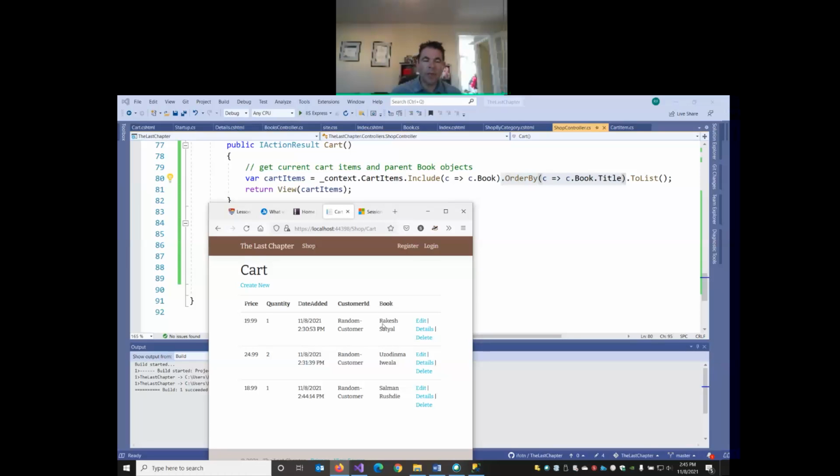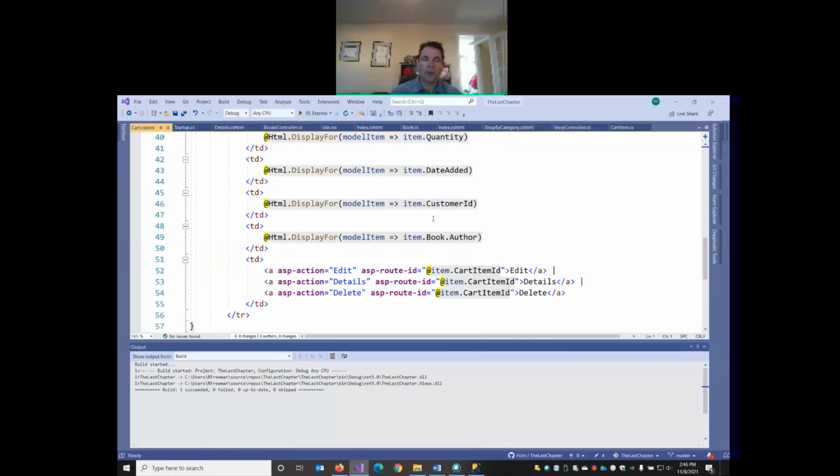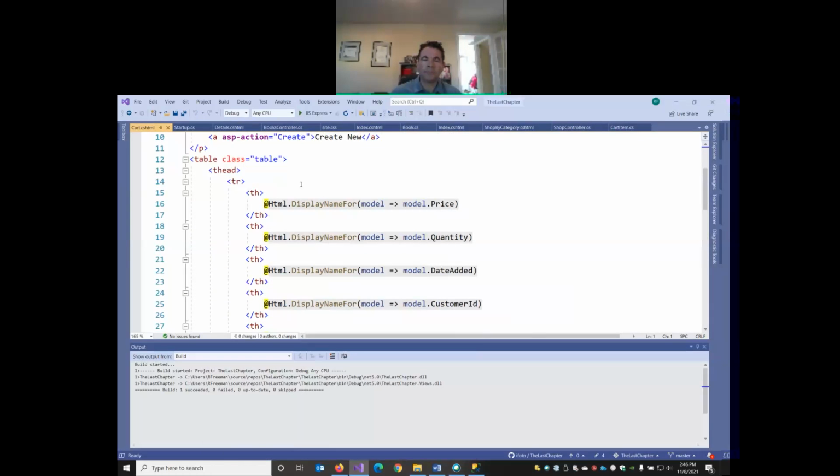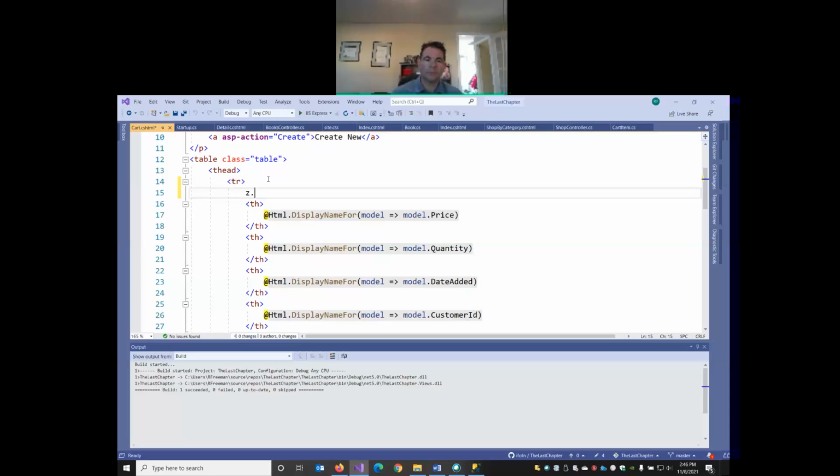yeah, in fact, the book title's not even showing up, is it? In what got scaffolded. Doesn't even show us the book title. So we're going to put that first, but it's actually not even here. These are the authors. So if we go to our cart, I'll just hard code that in as title.